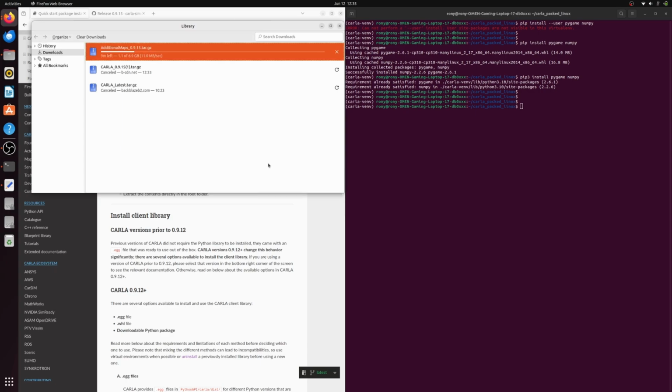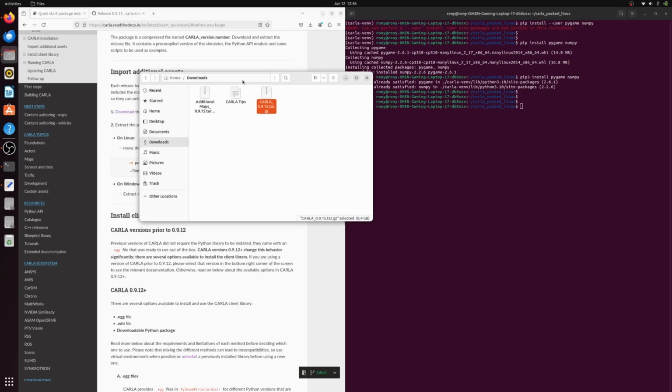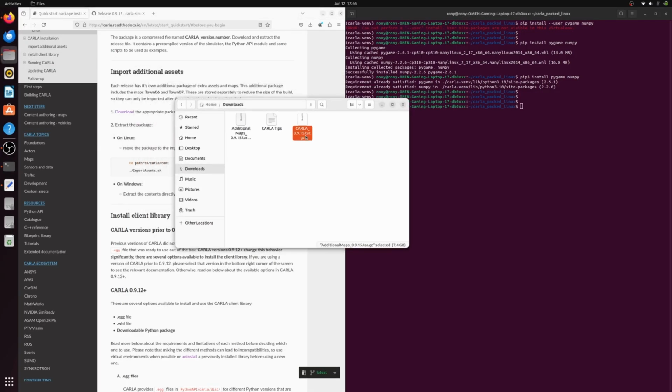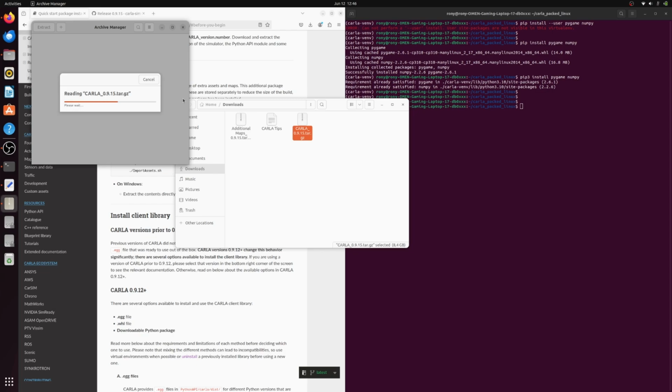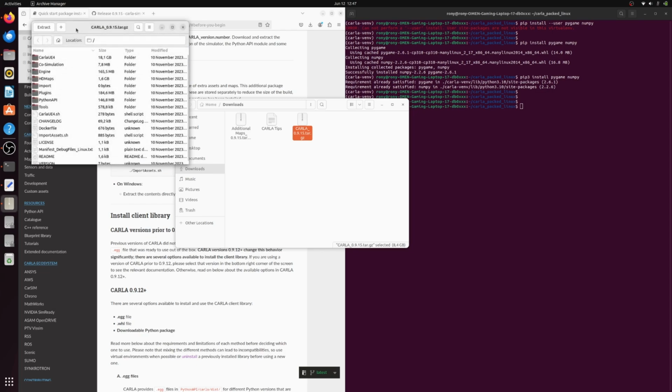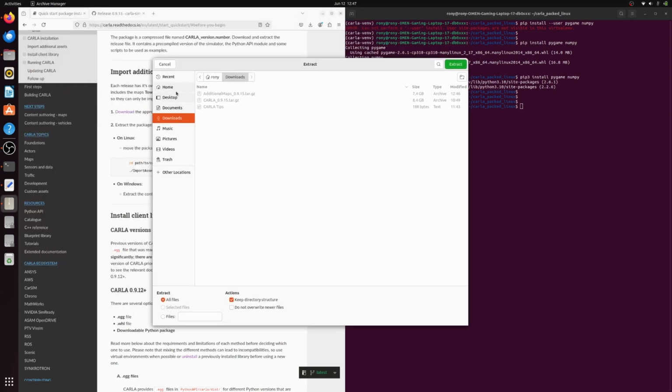Now, let's move ahead and extract everything to complete the setup. Let's begin by extracting the CARLA package. Once both files are downloaded, go ahead and right-click on the CARLA archive. Now choose Extract. This might take a bit of time depending on your system performance. Once the extraction is complete, move the extracted CARLA folder into the working directory we created earlier.